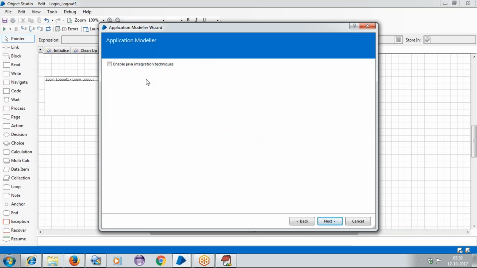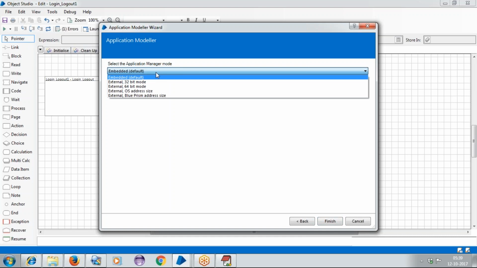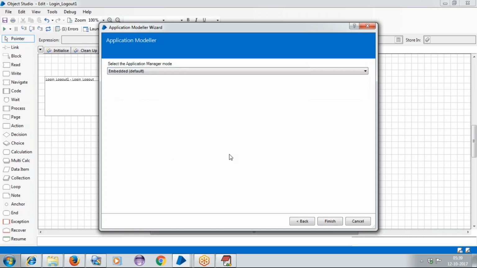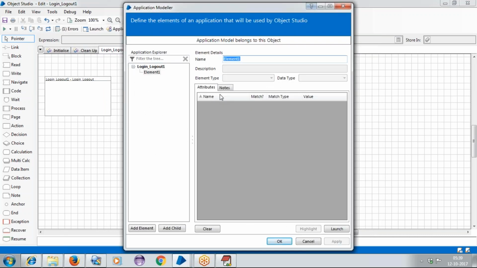So these are the extra options here. For now, you will leave them as they are. So here we need to understand which mode, 32-bit mode or 64-bit mode. By default, for now, you'll take the embedded one only here. Okay. Then click on finish. So once you click on finish, it will be asking for the object identification details here.